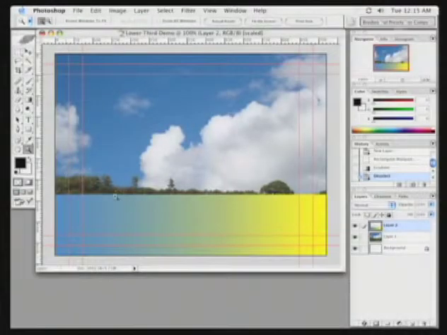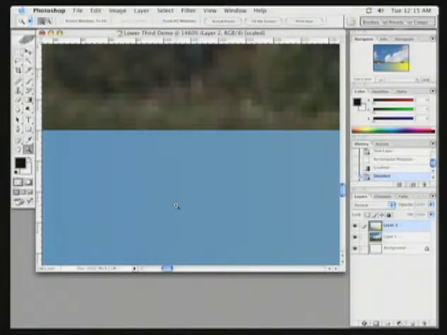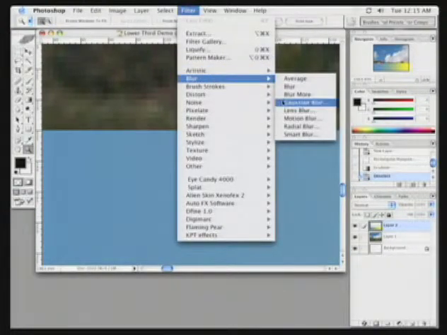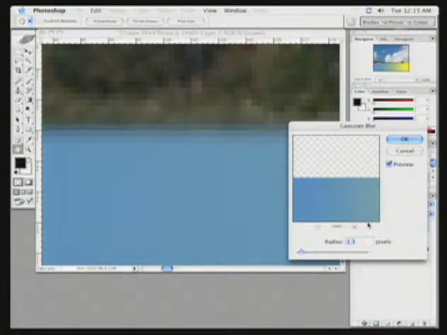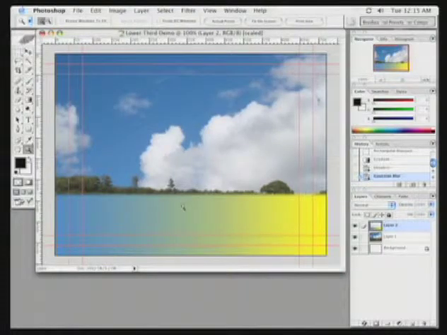You'll notice that my bar has very hard edges. This may cause me problems later on, so I'm going to go ahead and say Filter, Blur, Gaussian Blur, and soften that edge up using a 3-pixel blur. We'll zoom back out. I'd also like this bar to gently fade out.